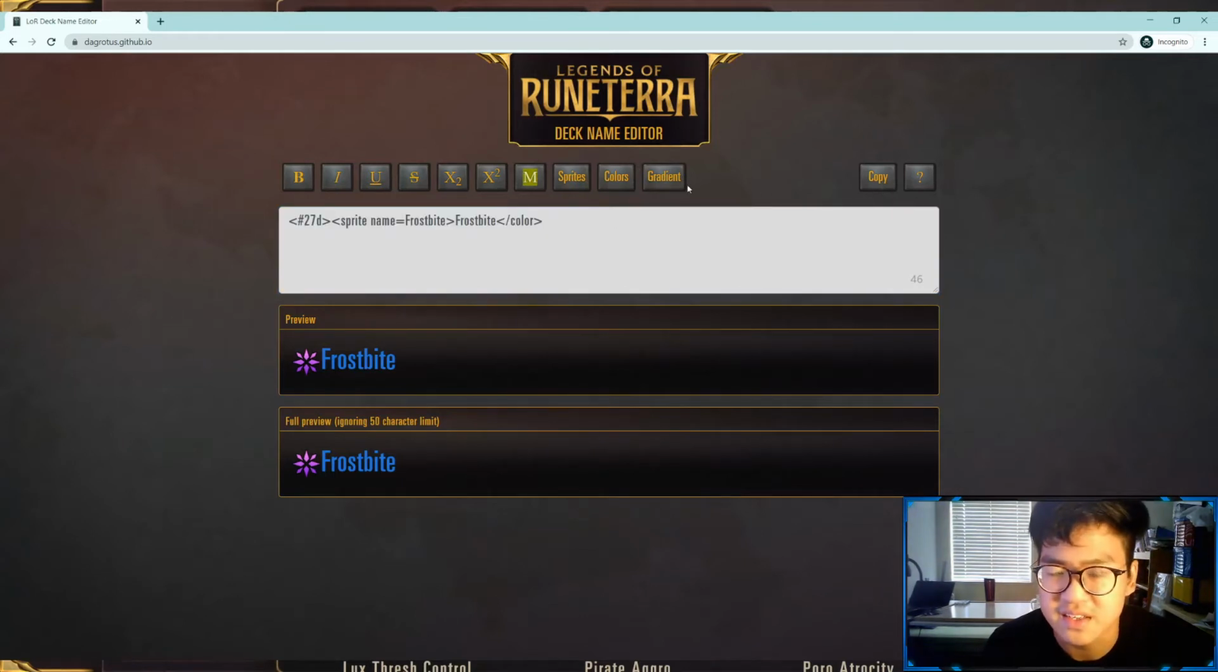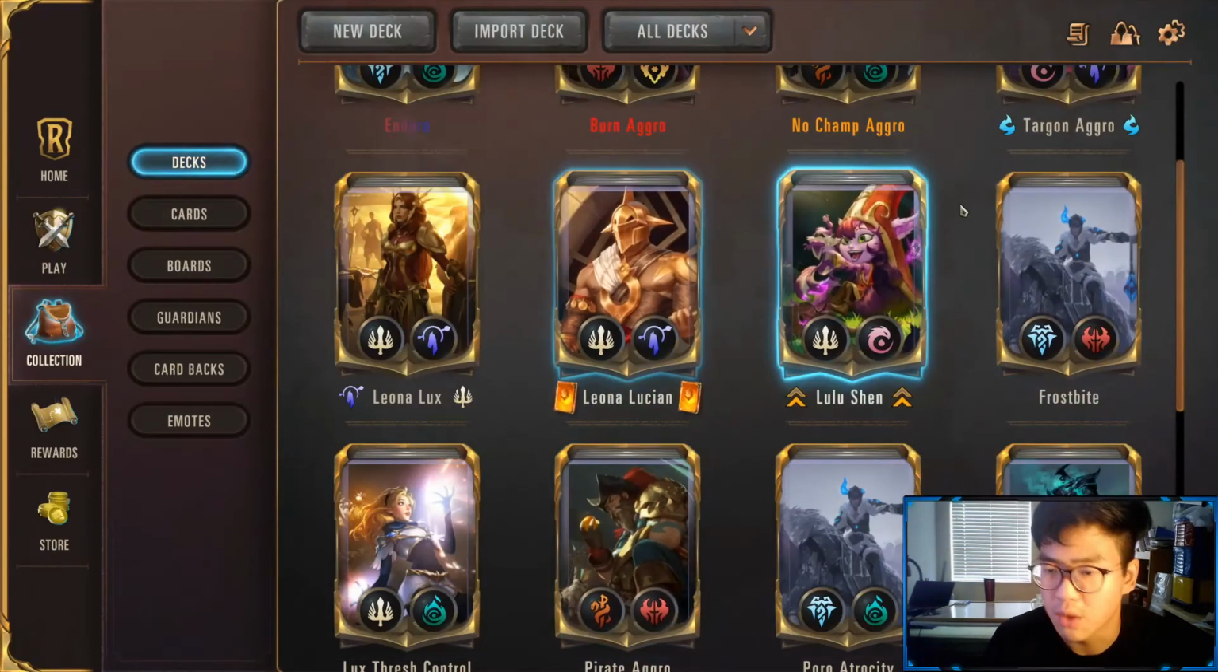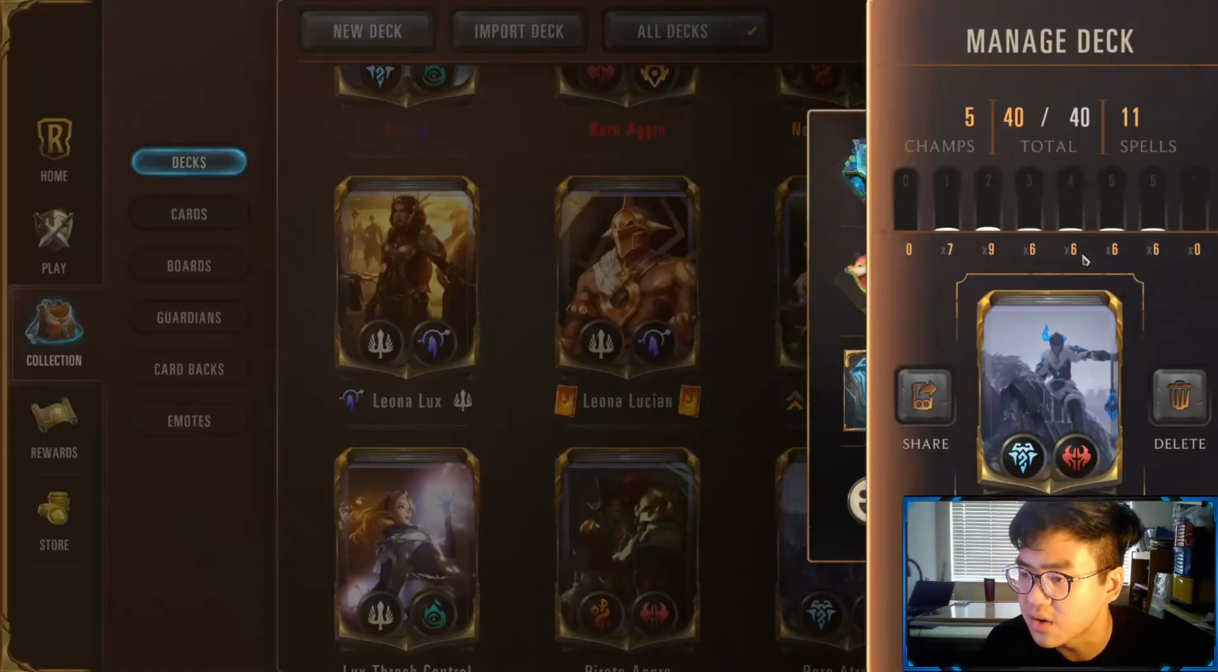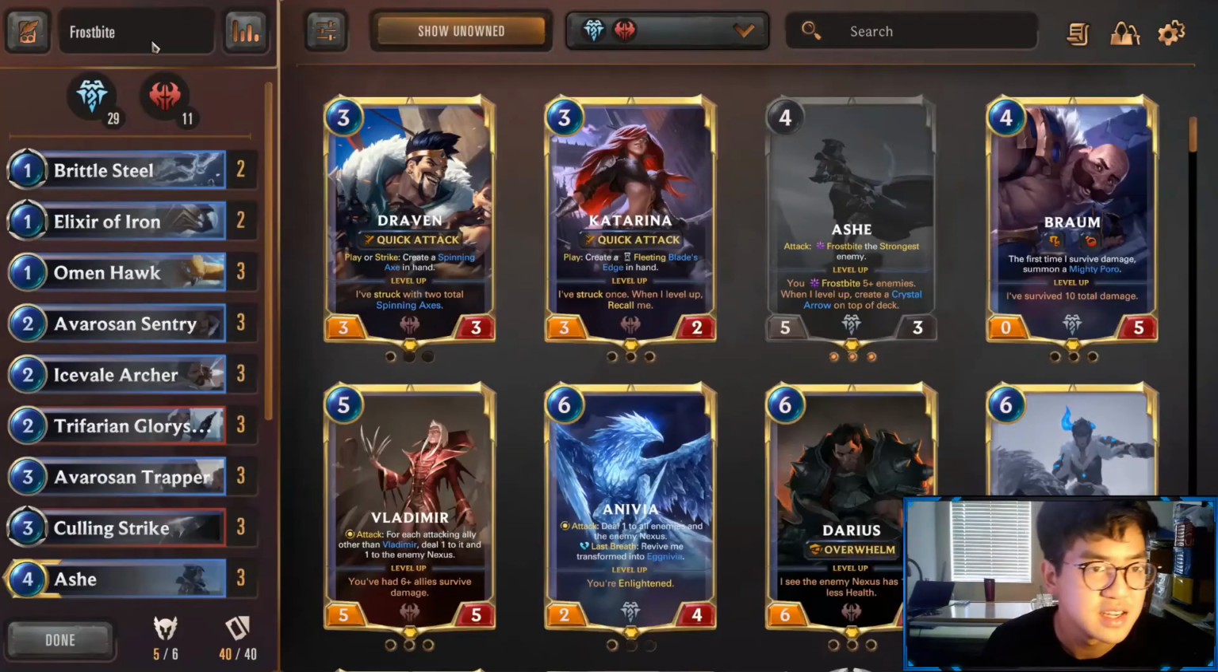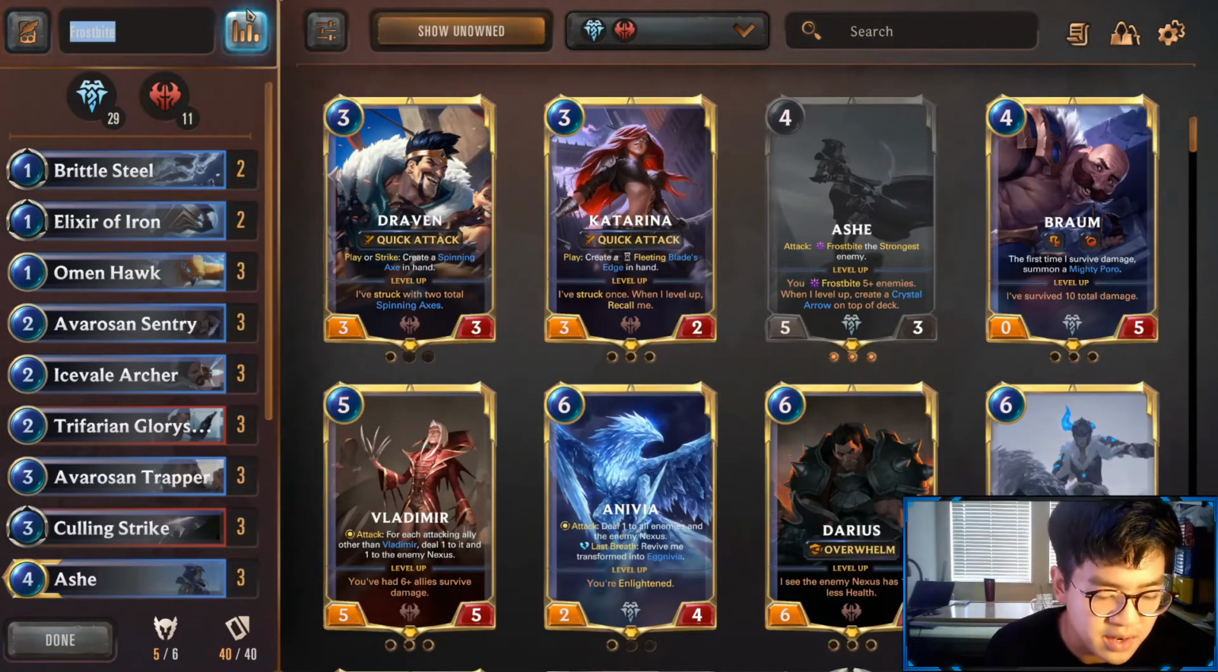I found it to be most consistent when I just clicked on the copy button and just pasted it into the game myself. So let's try it. So I clicked copy. I'm going to go back to my game client, go here, edit deck, go to the top right here, and then I can just insert it right here.